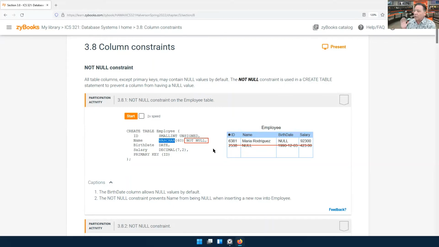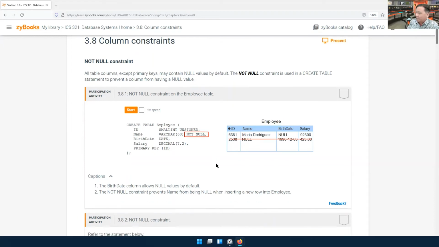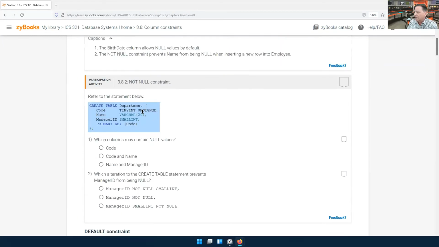And when you create tables, you can say whether or not you'll allow that. In this case, we're not allowing it. You can't put an employee in the table that's got a birth date and a salary but doesn't have a name yet. You've got to have it. So here we're talking about the not null constraint. Which columns may contain null values?